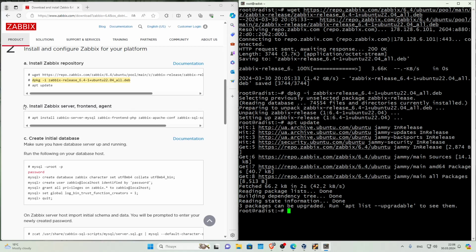Done. Point B. Install Zabbix Server, web interface, and agent. Note that installing the agent is not mandatory. It is only installed to monitor the Zabbix server itself. As I want to monitor the Zabbix server, I'm installing the agent.